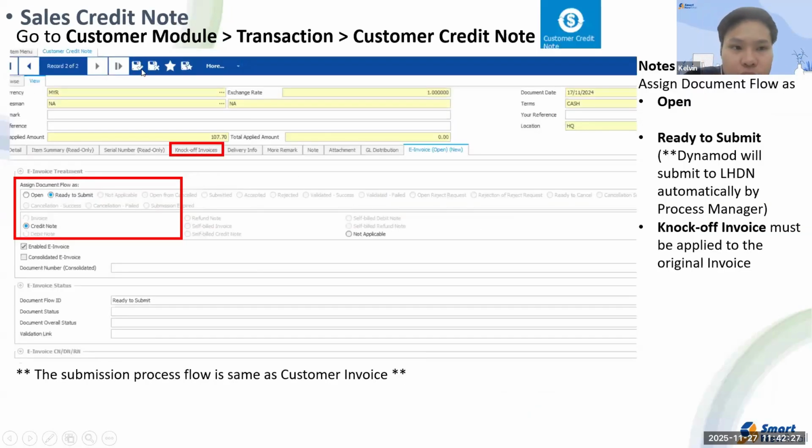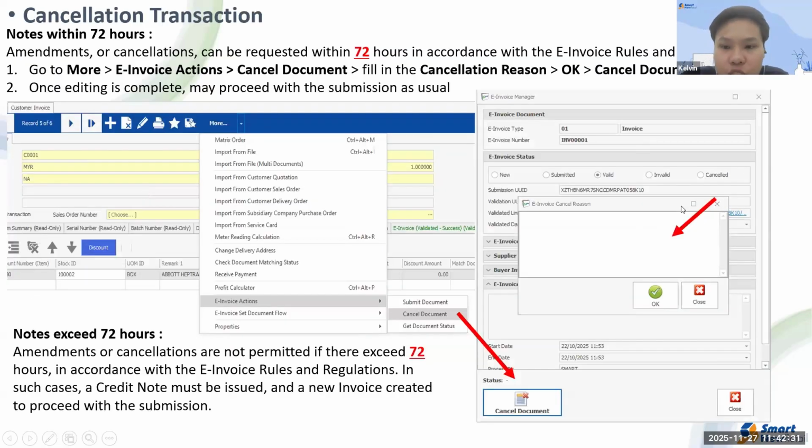So you can just click edit, edit the details, and resubmit again. So this is within the 72 hours time frame.